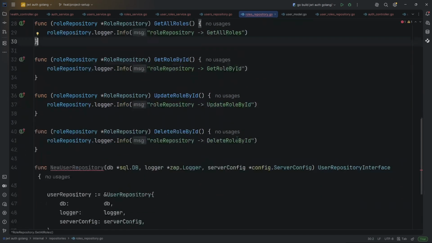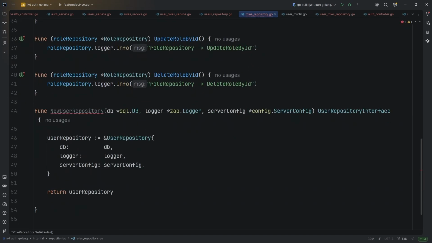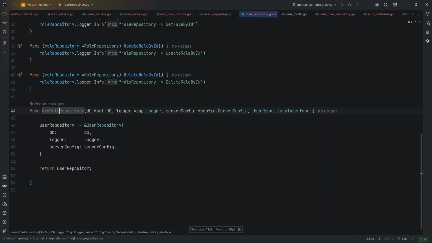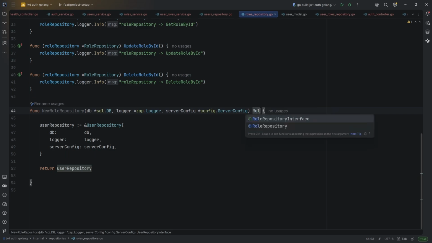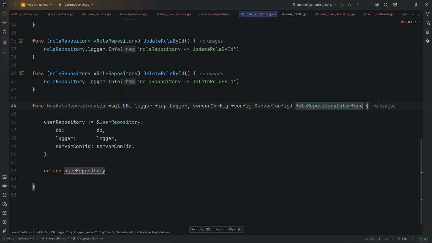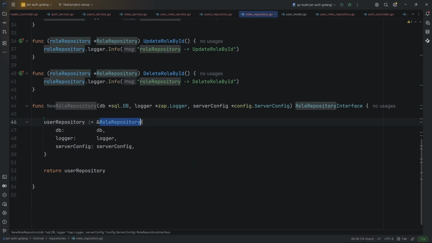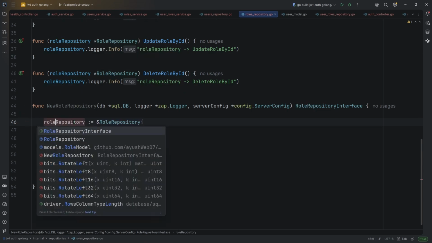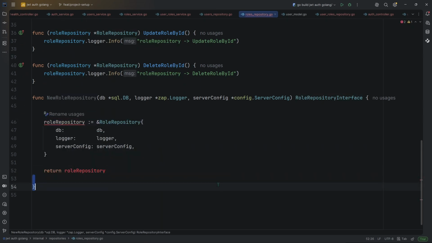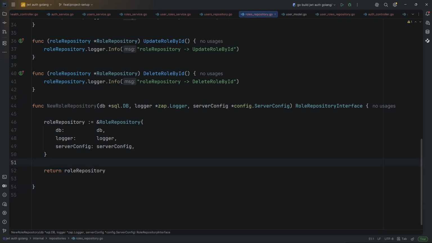And once that is done, you are going to have this new role repository function, which is going to take only these three things. It is going to take your sql.db, zap.logger, and server config, and it returns this role repository interface, right? So it is going to create a pointer of this role repository, and once that is done, it is going to return it out.